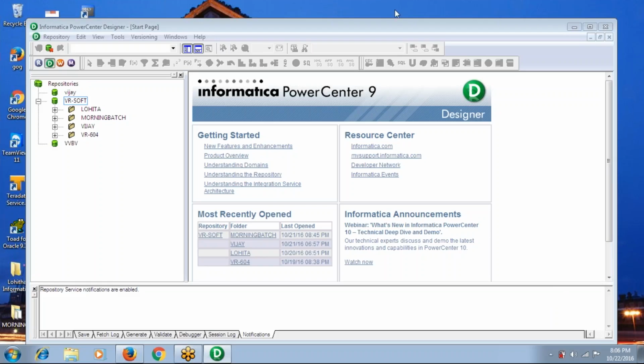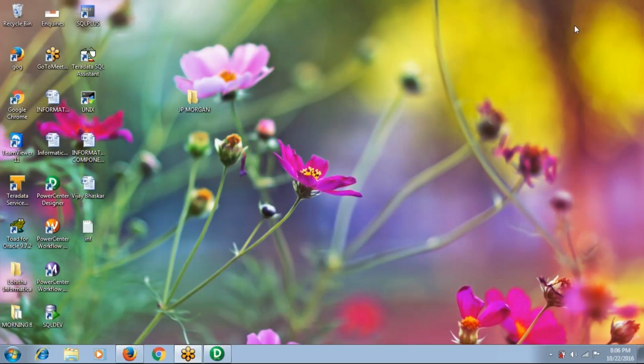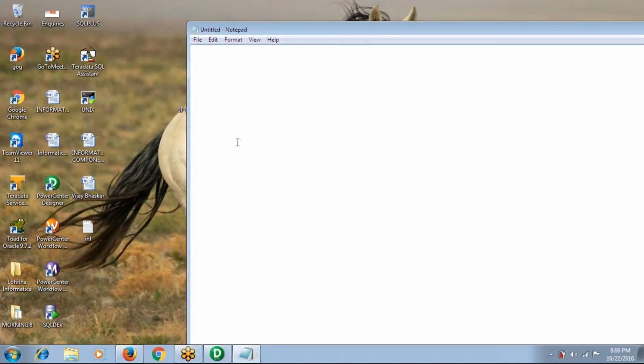About transformations. Yesterday we just loaded the data and created the sample mapping. Now, before going to the transformations, in Informatica we have a set of transformations available to transform our data. You can use any one of the transformations as per your logic.